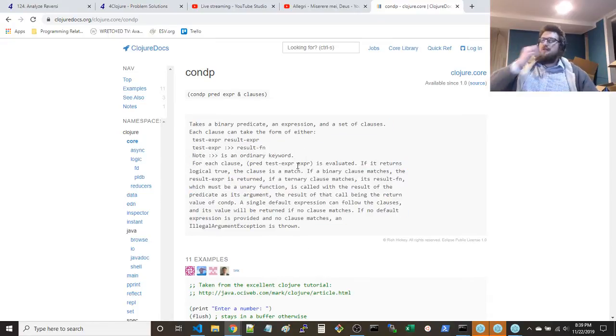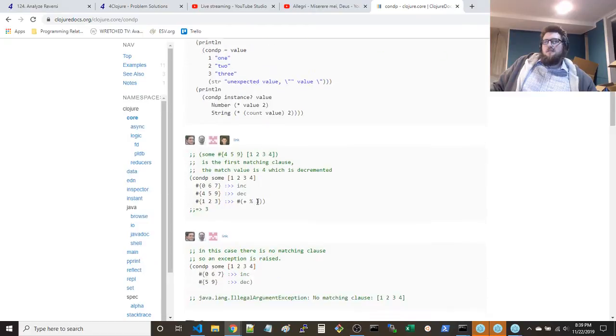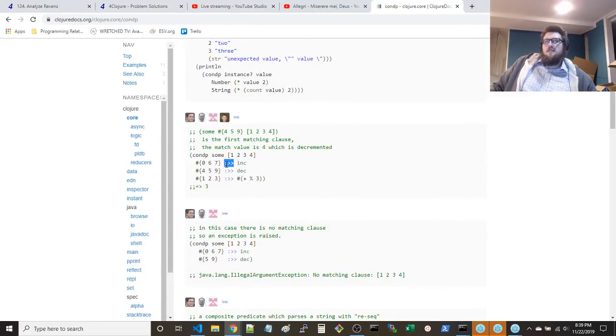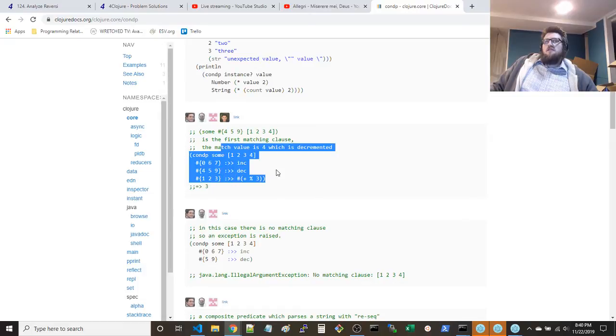All right, I don't fully understand what's going on here. It feels like there's just a lot happening in one spot. Is there an example of this? Test expression, result expression. Oh, there we go. Okay. Yes. So you literally just put this keyword in there, and then say, okay, if it's like 1, 2, 3, 4, then this decrement is called with 4. Oh, and so it returns 3. Amazing.